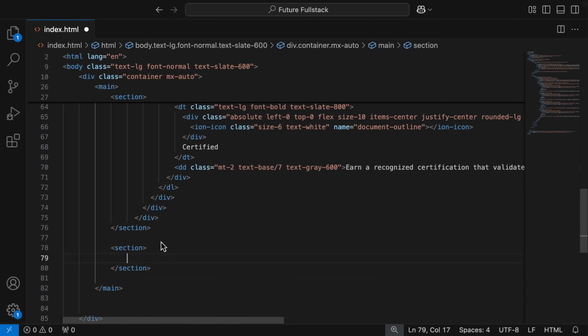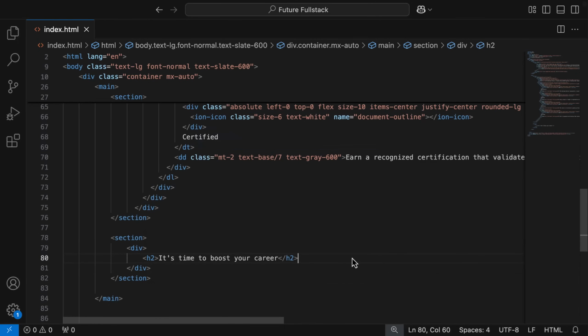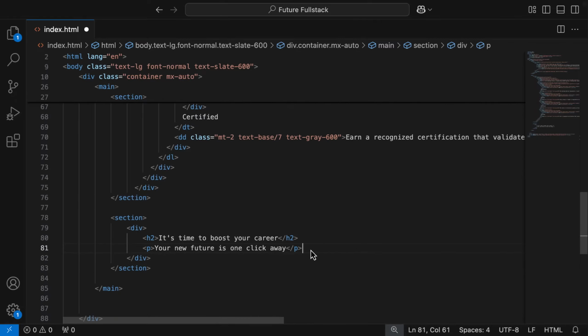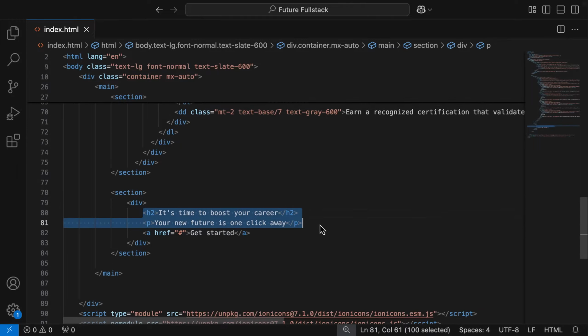Inside the section tag, I'm going to add a single div, which will be a container for the CTA card. I'll add an H2, which has the text, "It's time to boost your career." I'll then add a paragraph, which has the text, "Your new future is one click away." And then I'll just add an anchor tag with the text, "Get started." And I'm just going to put a pound symbol here for now. So first up, let's go handle the different font styling.